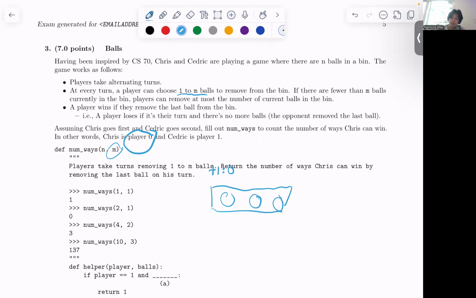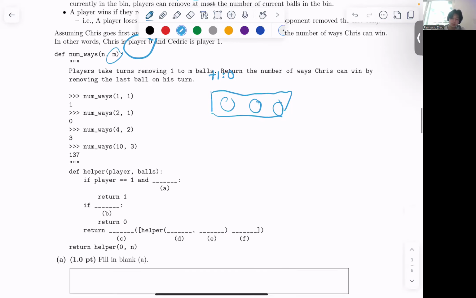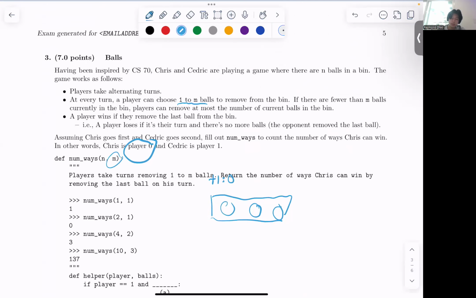Is N guaranteed to be less than N? That would make sense, right? Oh, there might be fewer than M balls. Player can remove at most the current number. Okay, so M is always going to be bound by N. This is ball zero, this is ball one, this is ball N.